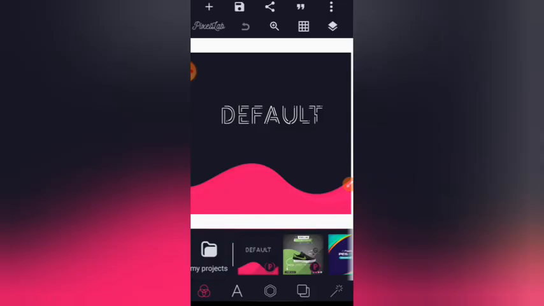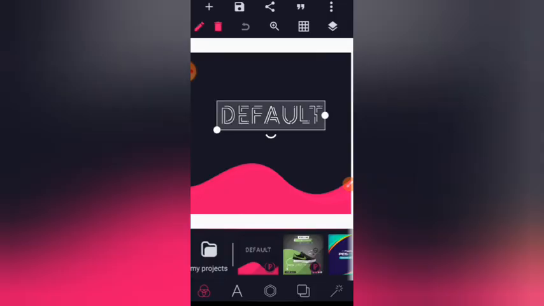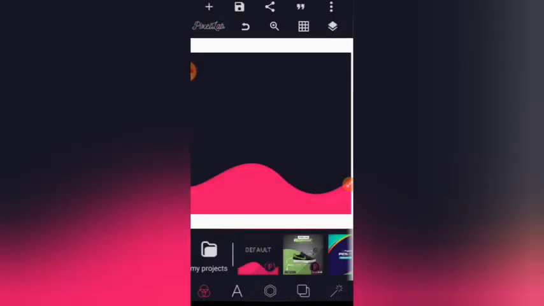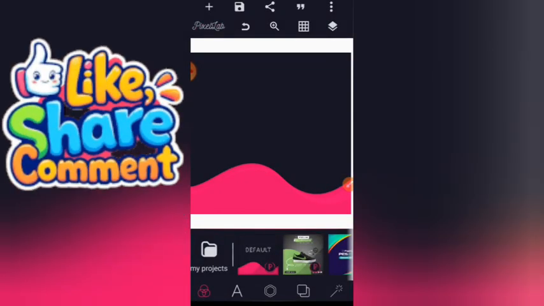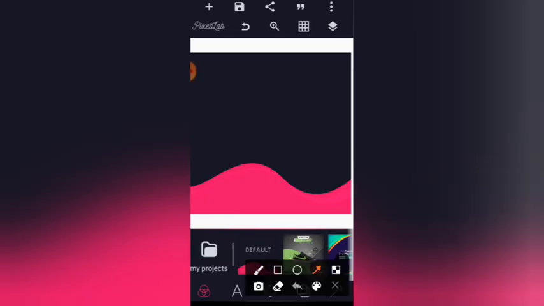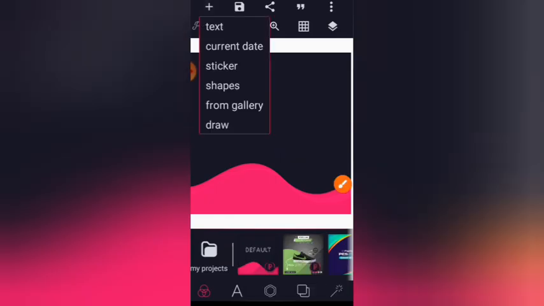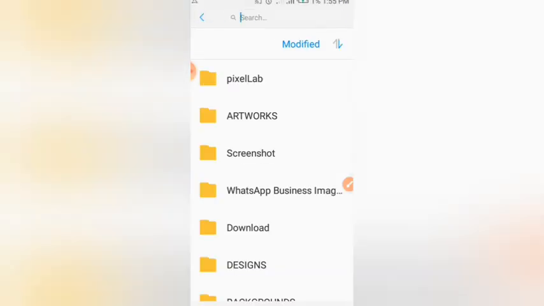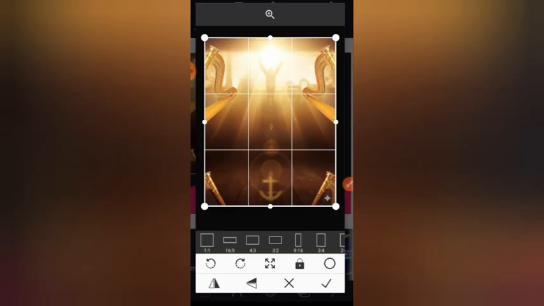So this is my PixelLab right now. I'll delete the default text. Once I delete the default text, I can leave the background like this and click on this plus sign at the top. From here I can choose the background that I want to use. So here's the background that I want to use.